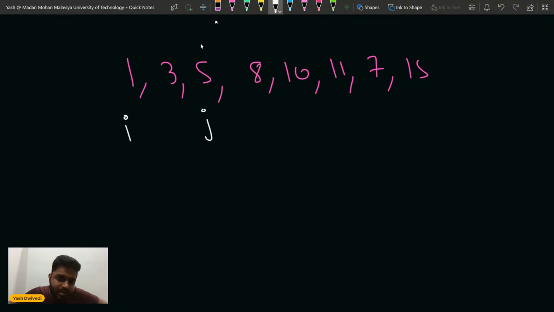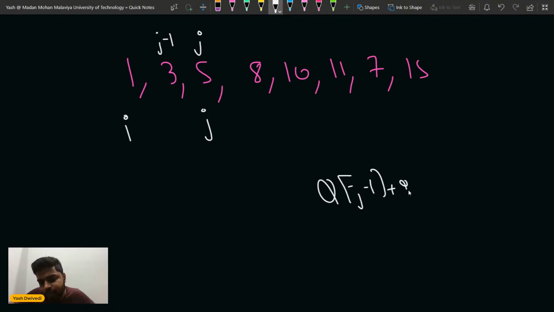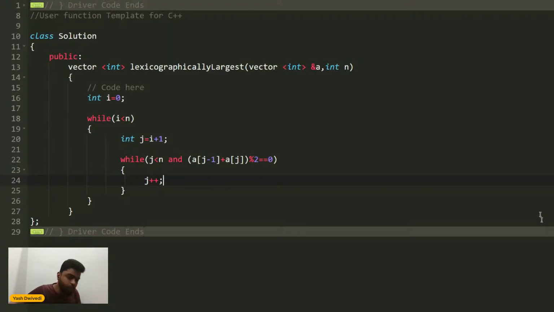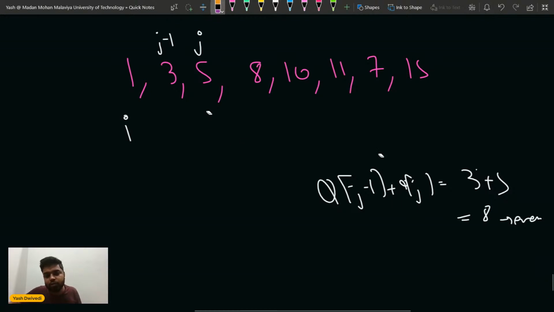Again I come here. Now check: j is here and j minus 1 is here. Do they follow the property? Please tell me in the comments and hit the like button. Is the sum of the elements j and j minus 1 even? The sum is a of j minus 1 plus a of j, which is 3 plus 5, that is 8, which is even. So again, it follows the property.